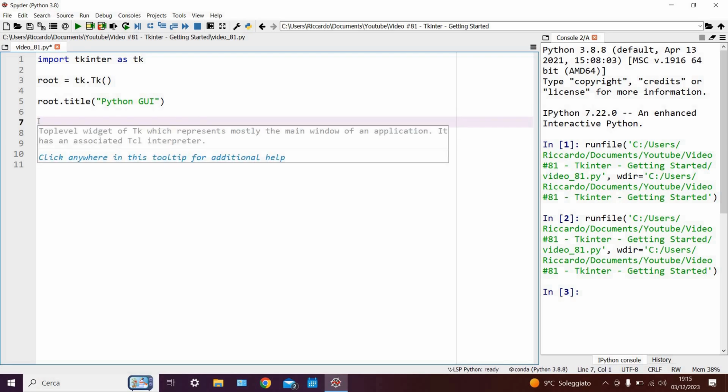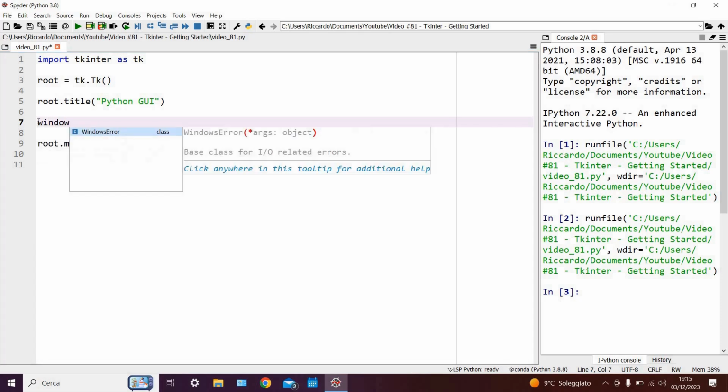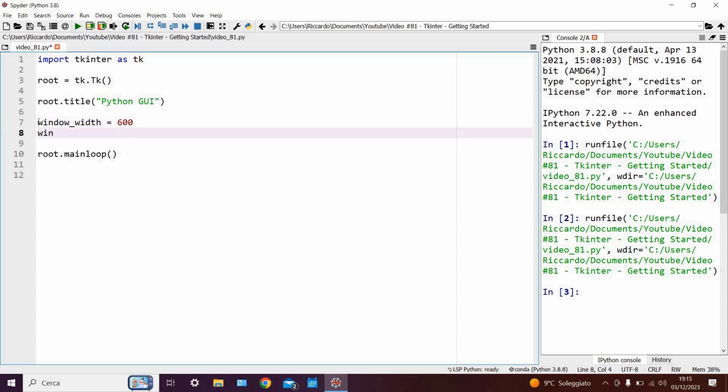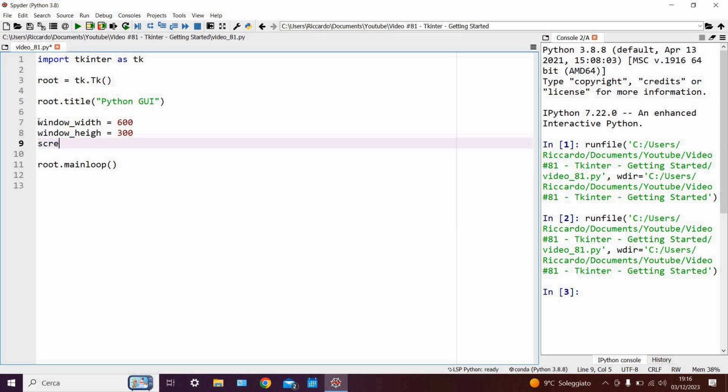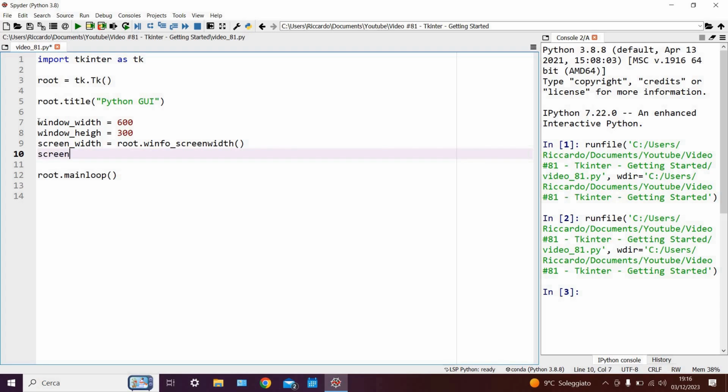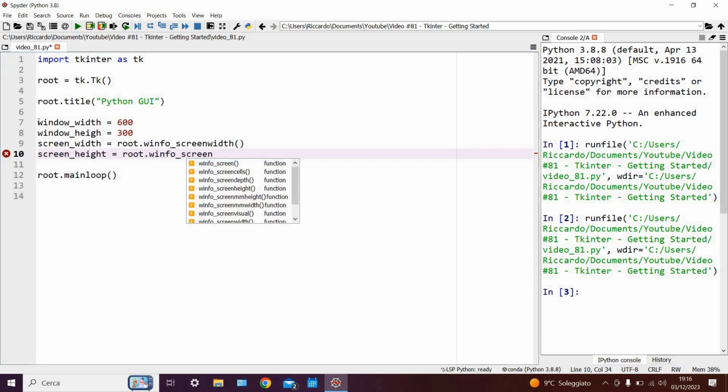First of all, we remove this line and say window_width equals 600, then window_height equals 300, and then we say screen_width equals root.winfo_screenwidth, then screen_height equals root.winfo_screenheight.